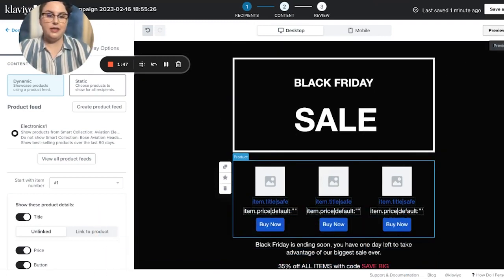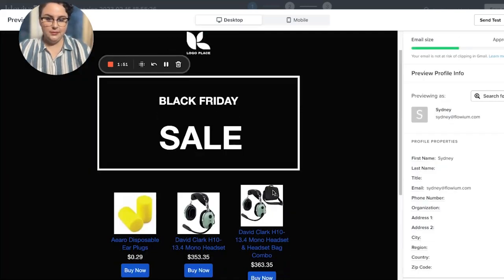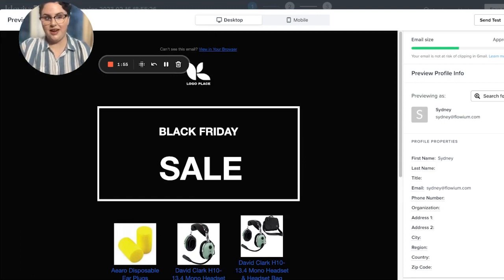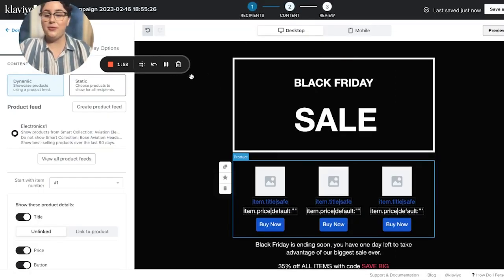So now you can see if we go into preview and test, you'll see that there's a few different electronic product blocks in there. And that is how that one works.